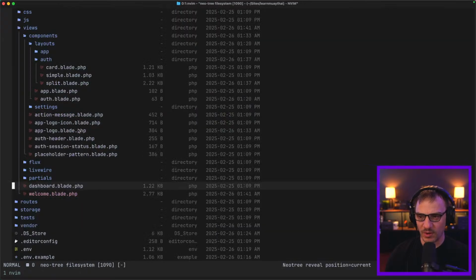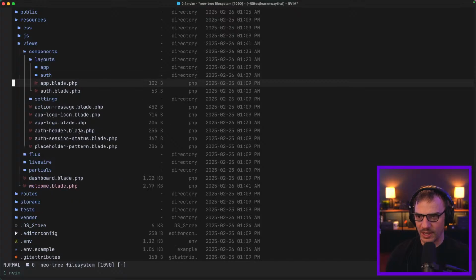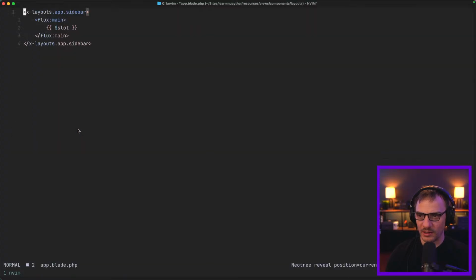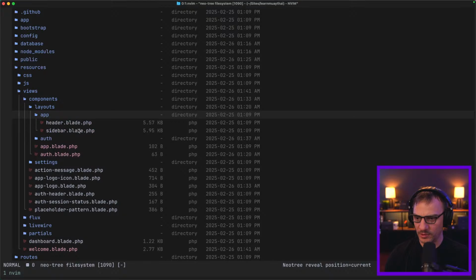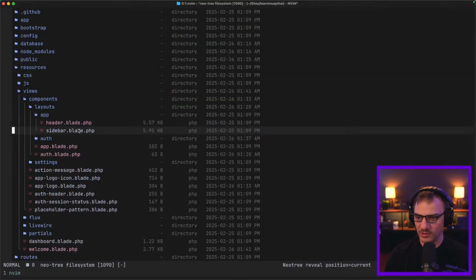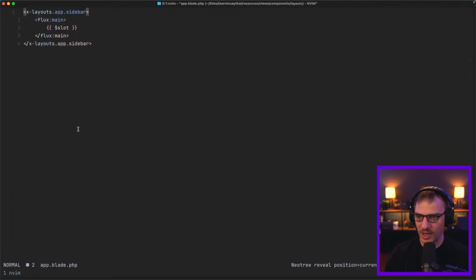Let's see what we actually want. What we want is to create a new layout. And let's see, we don't want to copy that. App sidebar. We have app header, so we can use app header. I think that's fine. Okay, so let's grab app blade.